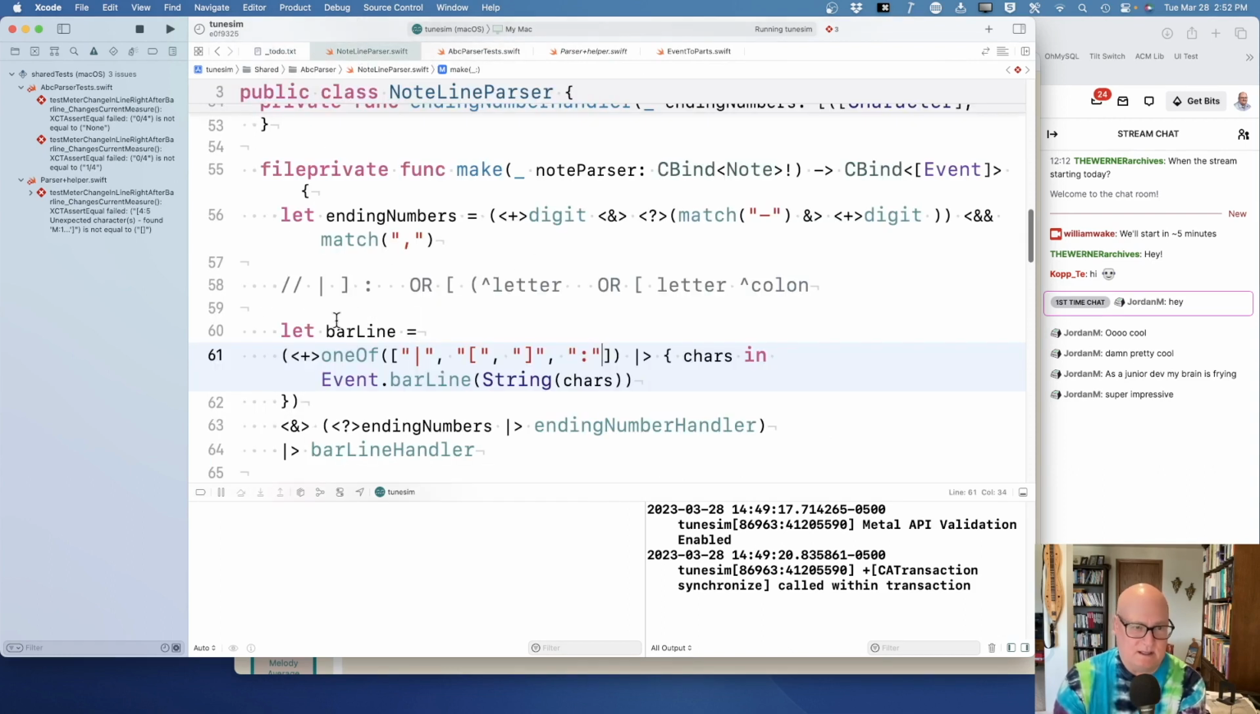It's where we parse. Here, this is sort of like a regular expression, but it's a little more general. It's a grammar, a context-free grammar, they call it. But I'm saying one of a bar, a bracket, another bracket, or a colon, and then plus means repeat those. So one or more of these characters, and then it turns into a bar line event. But I can't just willy-nilly use this bracket like that, because if the bracket is followed by a letter, which is followed by a colon, then it doesn't count. Okay, it should just be left out.